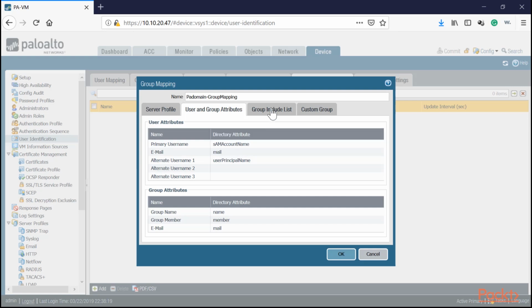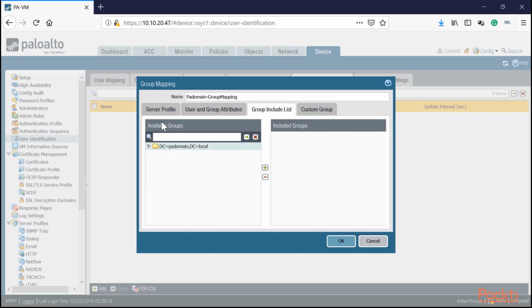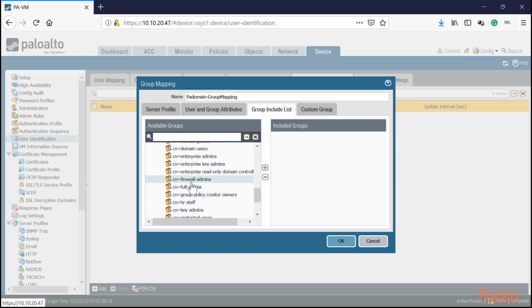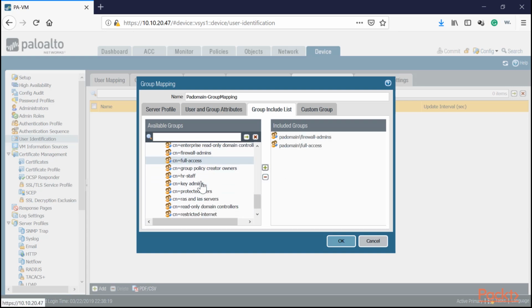Okay, and now we're going to go into the include list, and sure enough, I can see that I am able to connect to my AD environment. So let's expand this. Okay, so now we have the OUs, and let's expand the users, and there you go, we have them there. Let's go ahead and add those groups in our Palo Alto. So we mentioned firewall admins, full access, HR staff, and finally restricted internet.